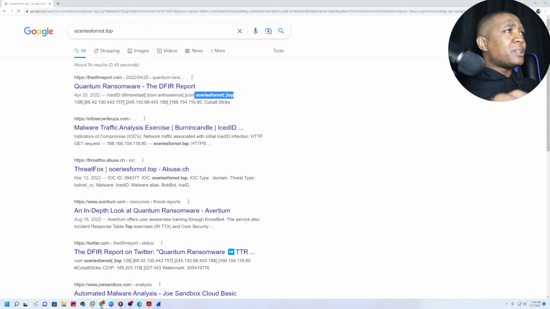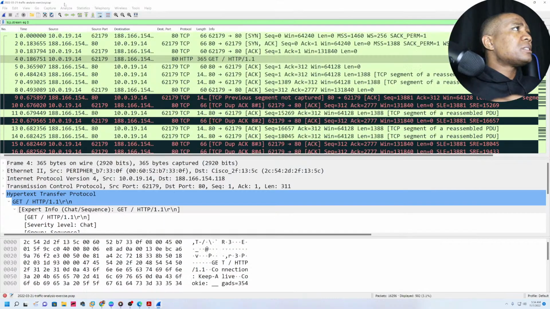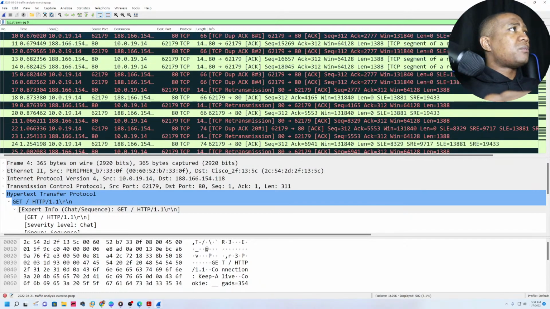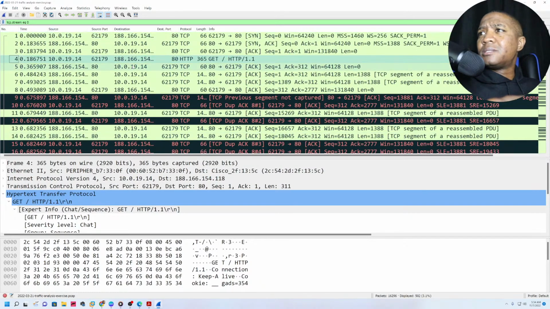So let's just say we didn't have OSINT for this. We didn't know that that was malicious, right? Let's just pretend for a minute. What we could do is say, all right, well, let's first get a fix on this. No, I don't think this was encrypted, right? So we're gonna skip that. There's another one.